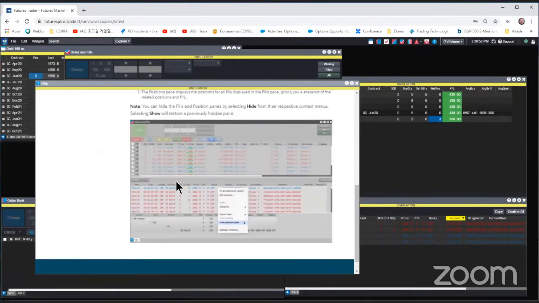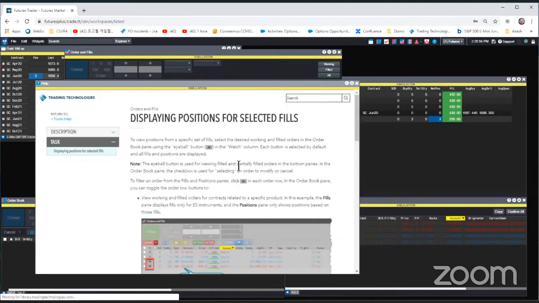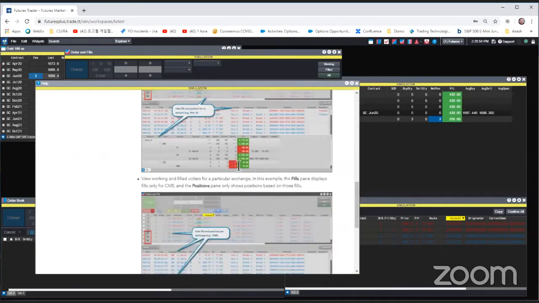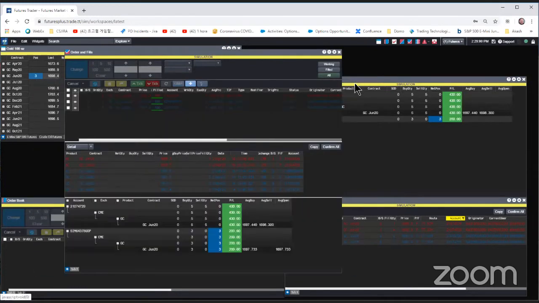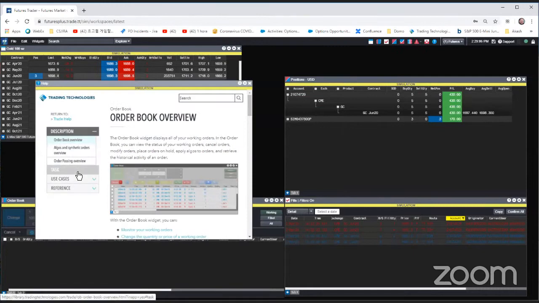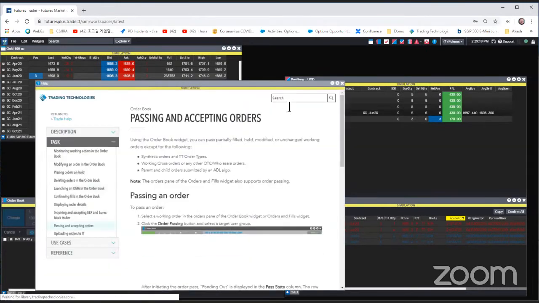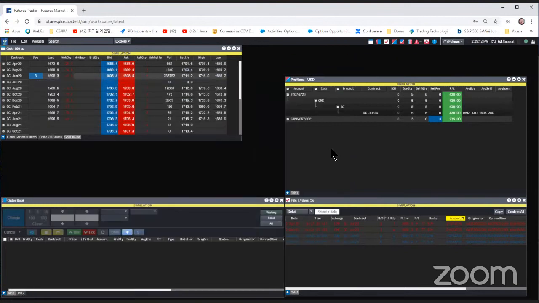So here's our help article on orders and fills. Overview, and then we've got a whole bunch of, here's how you can see your orders, here are some tasks. This is the case for every widget in the platform. So something like order book, if I want to see details on order book, I can go into that help article. Tons of information in there, probably more than you'll ever need, but I highly recommend using that tool. That's going to wrap up the presentation for today.